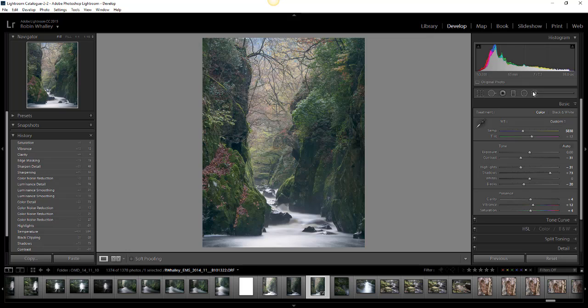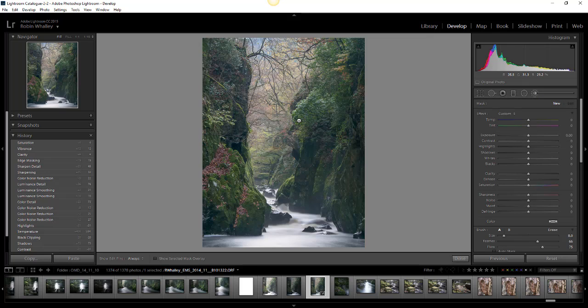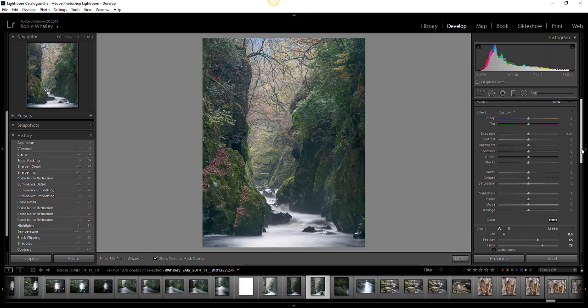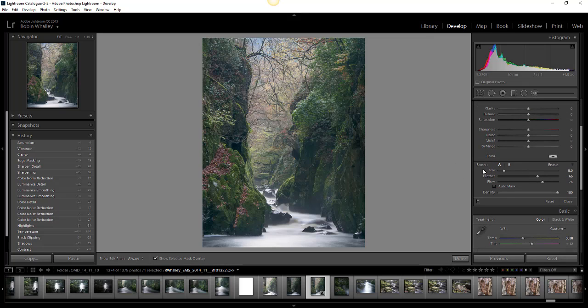So I'm going to make a selective adjustment, and when I do this I'm going to turn on the show select mask overlay just so I can see where I'm painting. So let's take a look at the brush settings. I'm using brush A. I can adjust the size of the brush either with this slider or with some of the keys on the shortcut. The feather and the flow are okay.